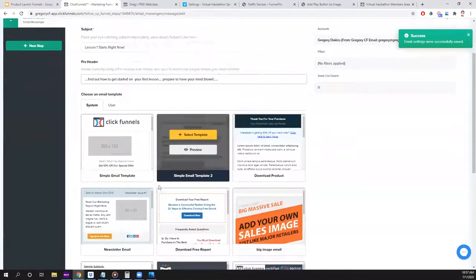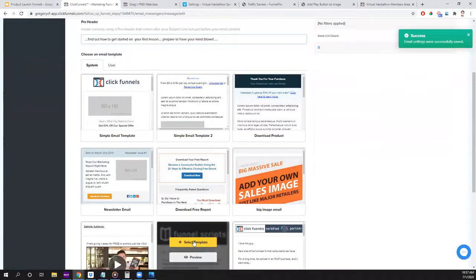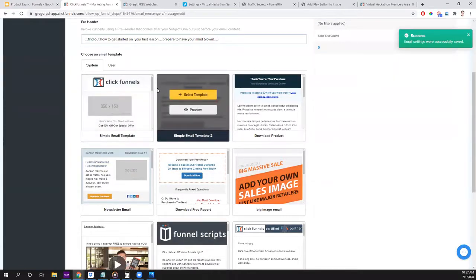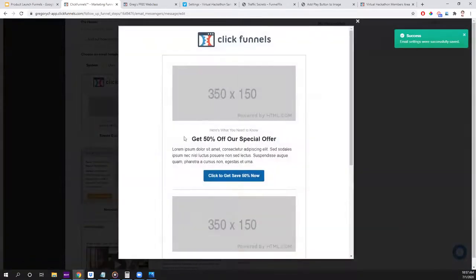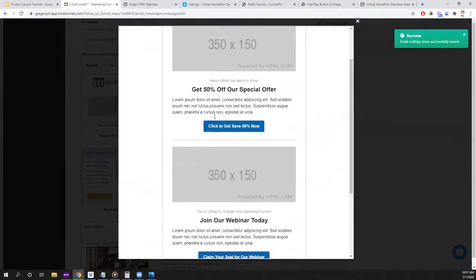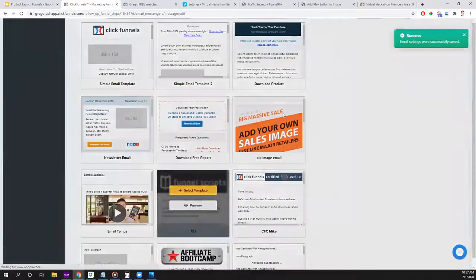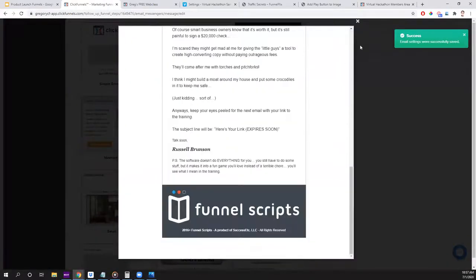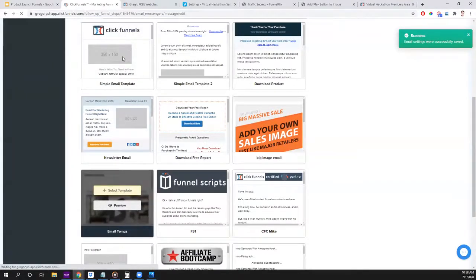Then down here, this is where you can find all the pre-made templates for your emails inside of ClickFunnels. These are like system generated templates that we've made available for you guys. If you hover over any of these and click on preview, you get a little preview of what that email will look like as a starting point. So hover over them, see what they look like. I'm just going to select this first one here as an example.